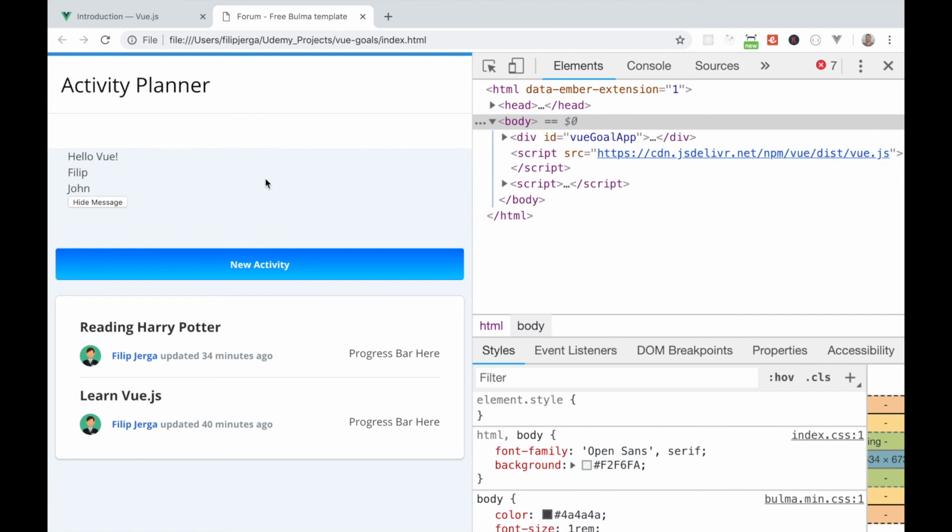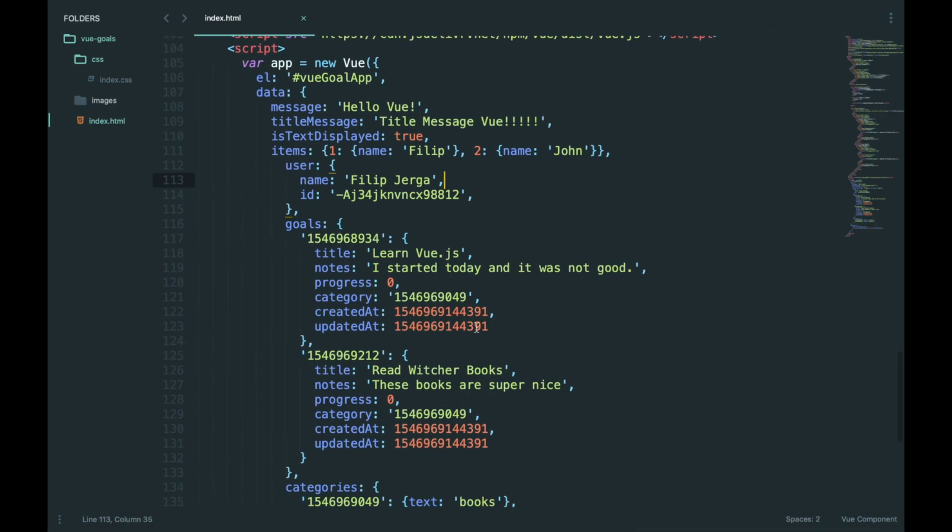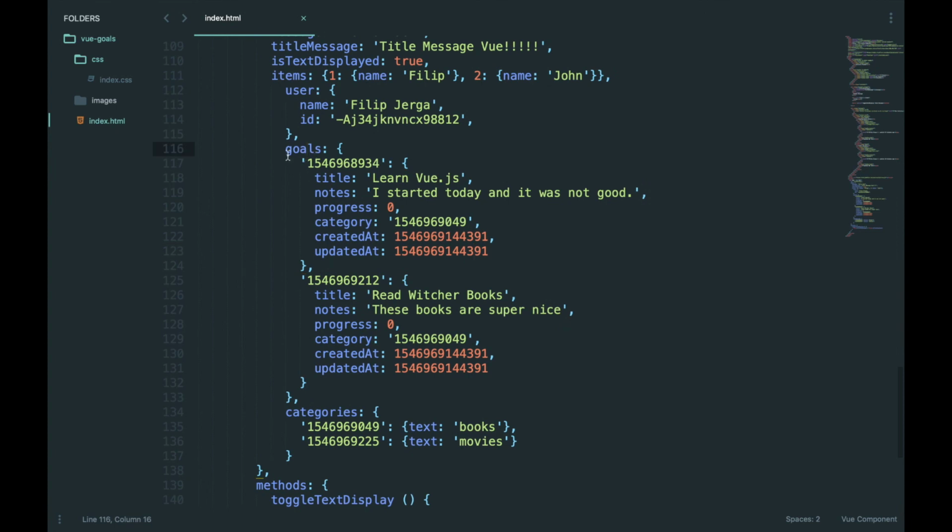Alright guys, so that's our directives. We covered the if, the for, the on, and some other ones. That's actually the most important ones. And in the next lecture we'll continue and we will start working more on our application. As you can see here, we are just hard coding this data on the screen, reading Harry Potter and learn Vue.js. But we don't want to hard code these values because after all, I provided to you these values here. We have our goals and we want to display these goals on the screen. So now we know how to iterate items. So we can use v-for, we can iterate over these goals, and we can display these values from here. So guys, we will cover this in the next lecture.